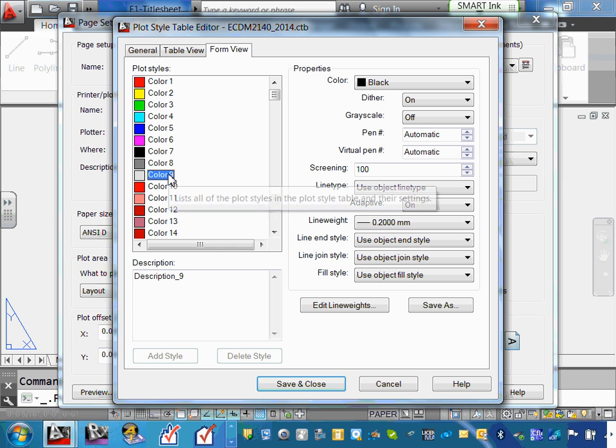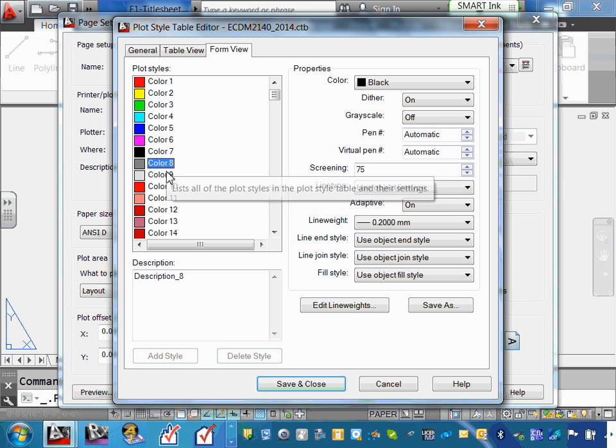How about color 9 and 8? So look at this. Color 8 is faded 75%. Color 9 is faded 100%. So if you put it in color 8, it will be screening or fading 75%. If you put it in this color, there will be no fading, no screening. So that's what basically this is telling you.